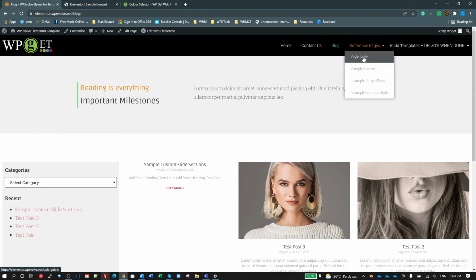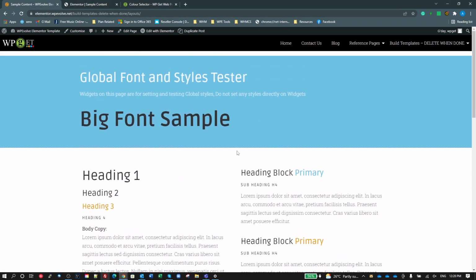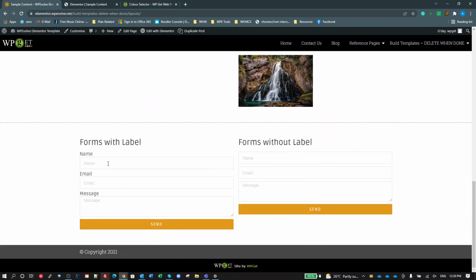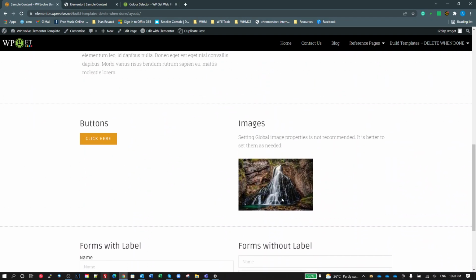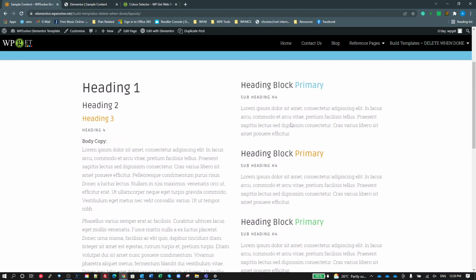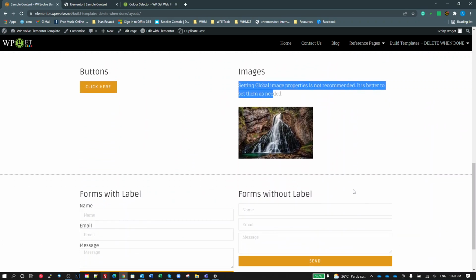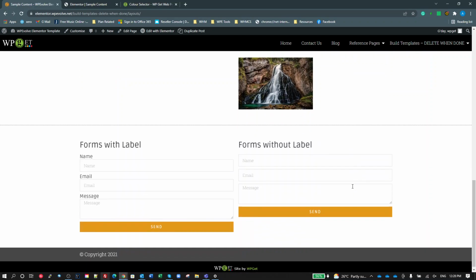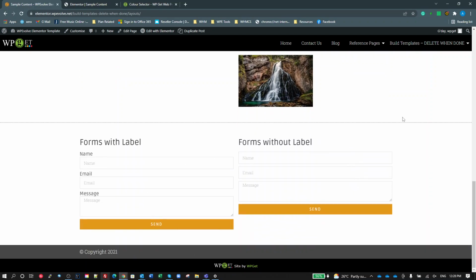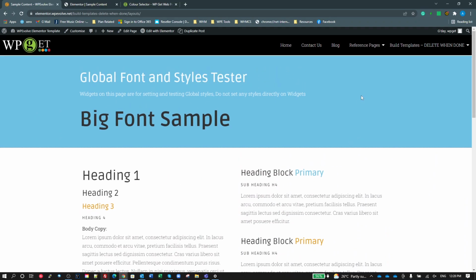Reference pages is that style guide, the sample content that I just showed you. And I only use this for defining my globals. So I open this up as a page, edit my fonts, colors, buttons. Generally don't do anything with images. You want to define image styles on a per image basis. Form elements, define all those while you've got this open, and it just keeps it all in the one place.